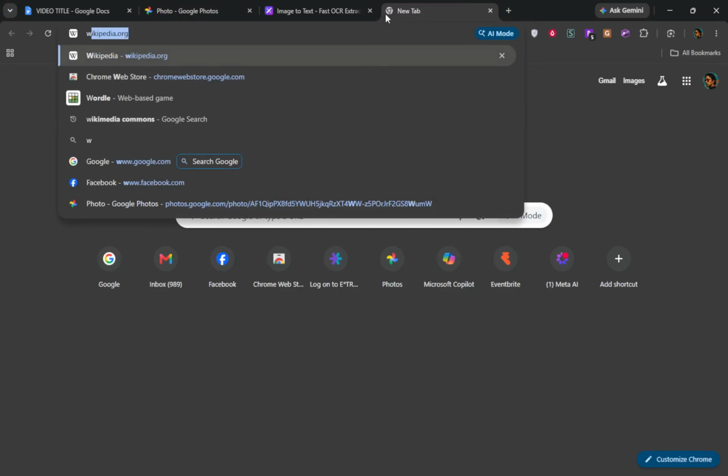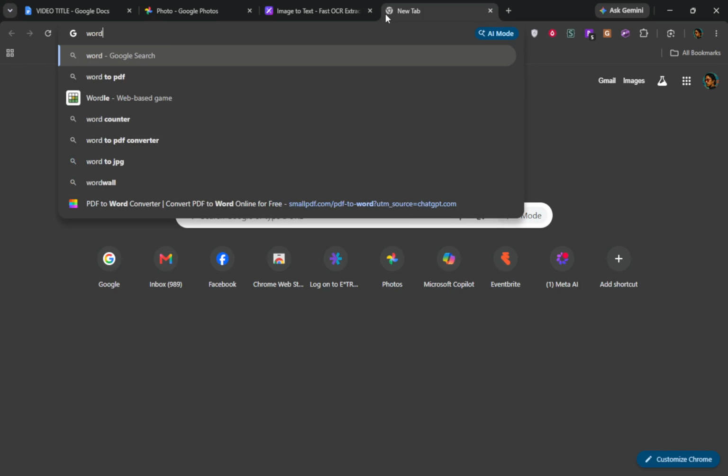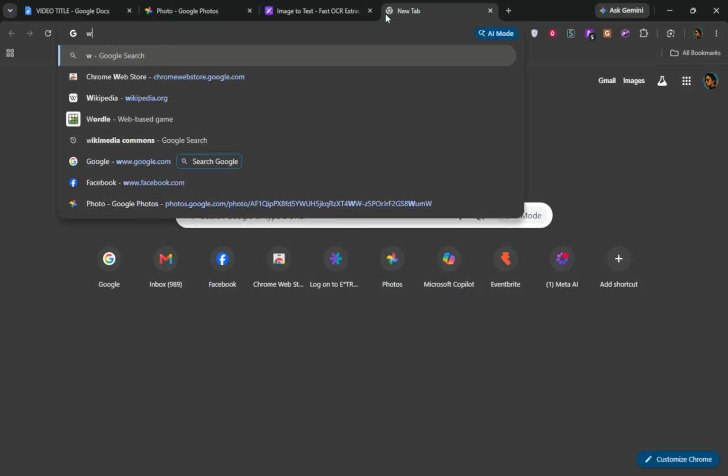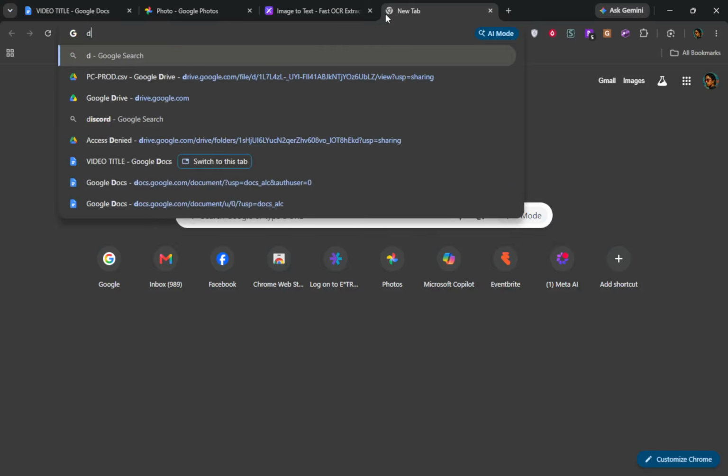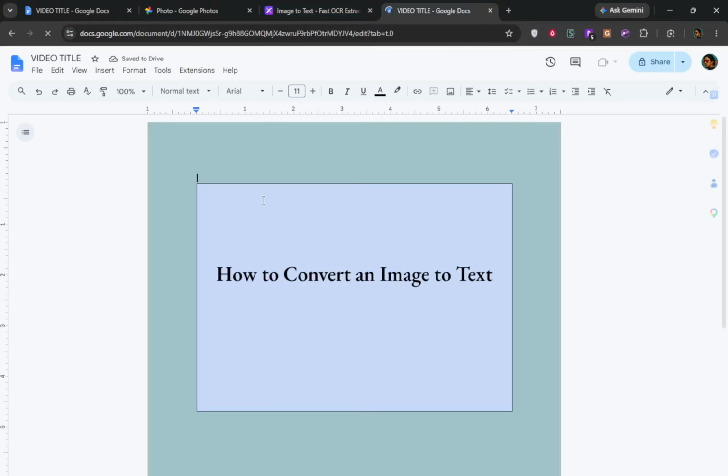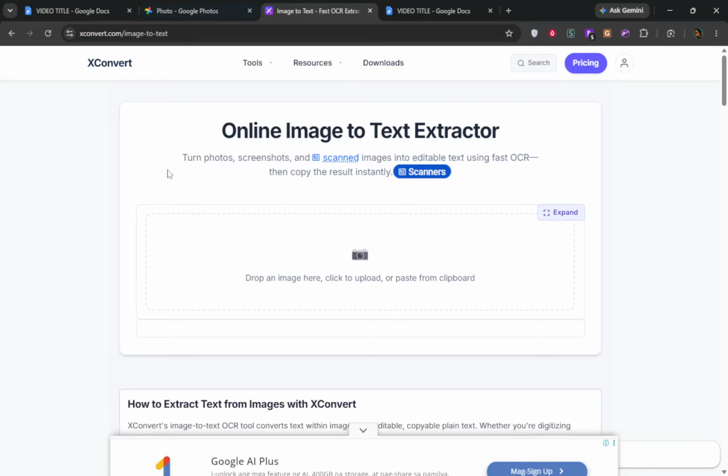Moving on, let's look at an online method that works on any device. First, visit an OCR website. Some popular choices are Xconvert Image to Text or Imagi2TXT OCR tool. These platforms are accessible from your browser, making them versatile and convenient.